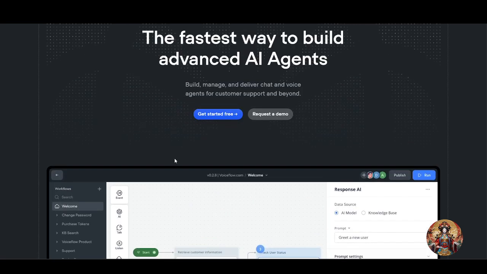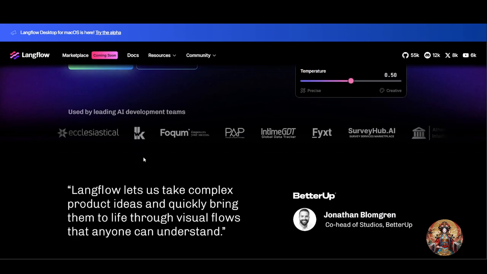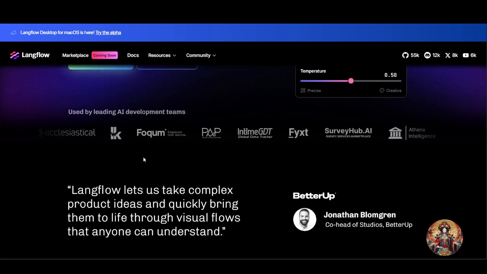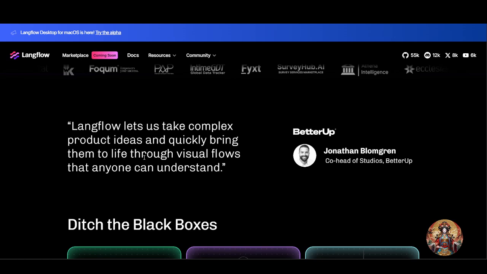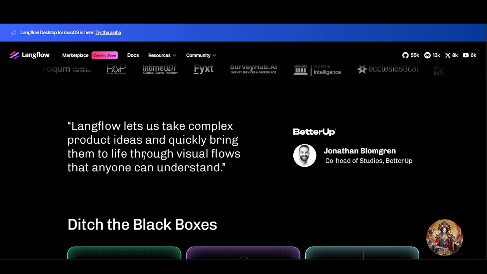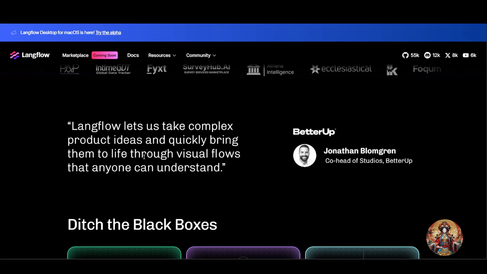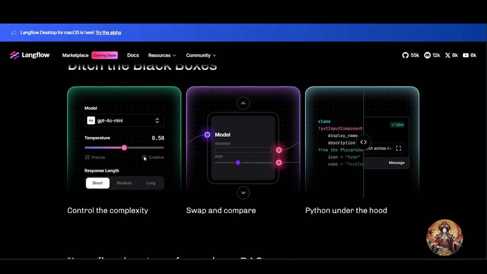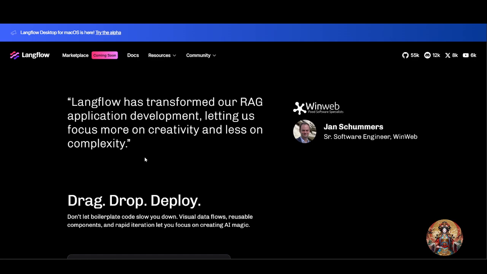So, first of all, let's talk about Langflow. Langflow is an open source drag and drop platform built to help you build complex AI workflows quickly. Think of it like Flowise's younger sibling, but with a focus on accessibility. Now, it is best for teams who want to prototype AI apps faster, especially if you are not super technical but still want power under the hood.